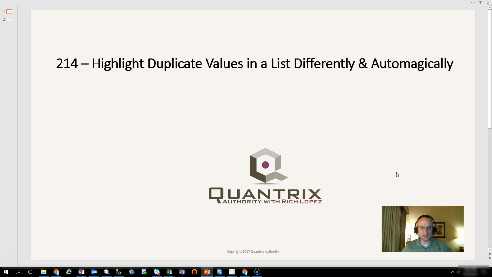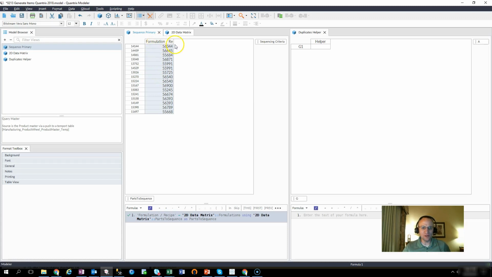Episode number 214, Highlight Duplicate Values in a List Differently and Do It Automagically. I have here a list of part codes with another accompanying attribute. And if you look closely at my list, you can see that these numbers that I'm highlighting right now are duplicates. Okay?